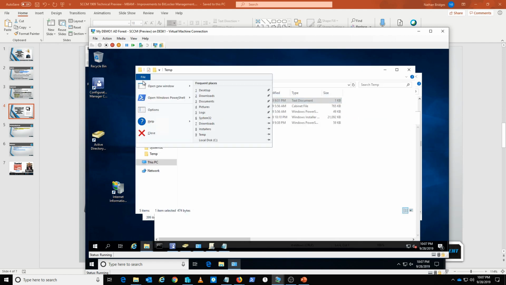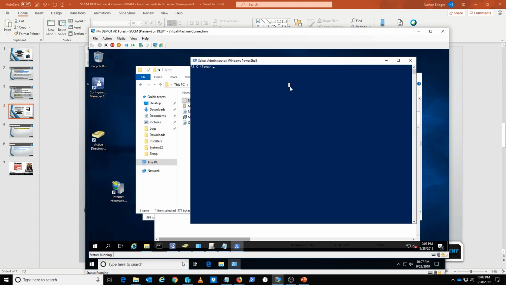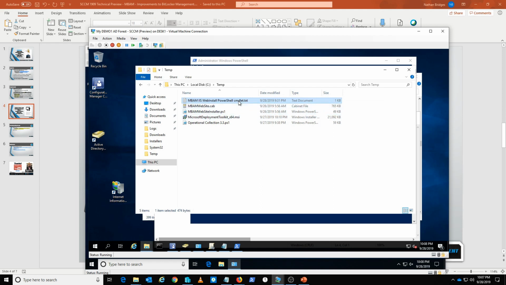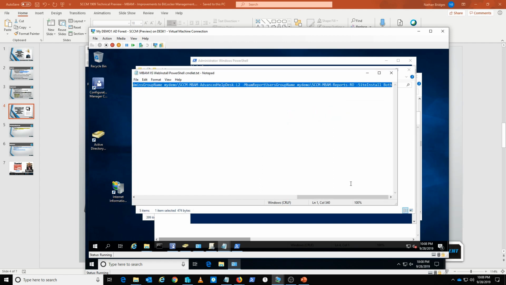So what we need to do, let's just run an elevated PowerShell command. And we are probably going to need to set the execution policy to, let's set it to bypass, just so we don't have any red issues. Okay, that's good. So let's copy that line. I've already pre-populated.